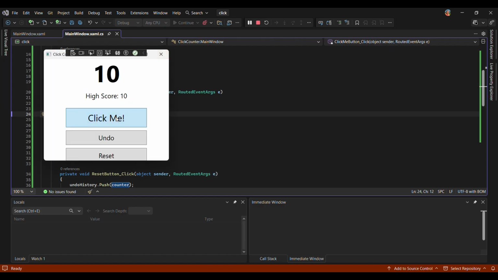Five, 10, 15. Every click jumps by 5. Your high score is going to look very impressive very fast.